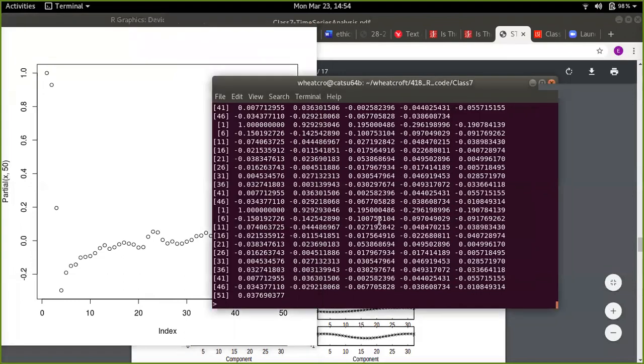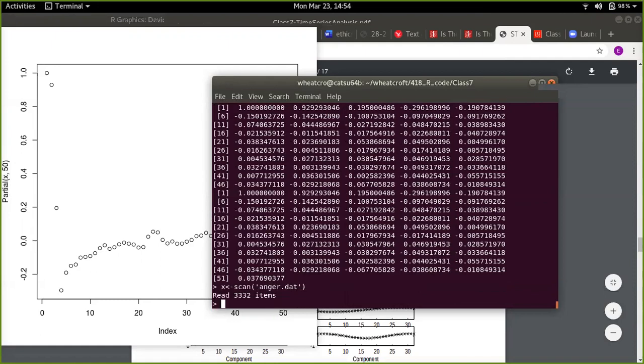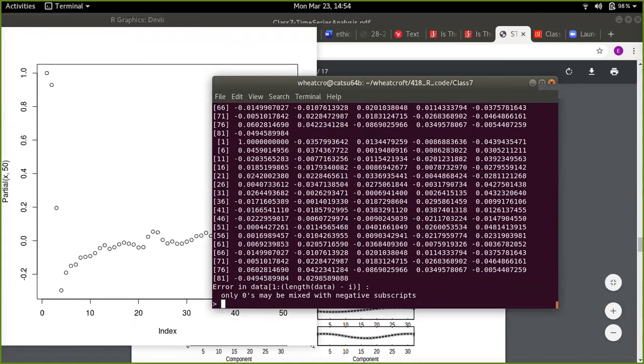So finally, we can look at anger. Anger is our real data set, which is returns from stock. We don't expect there to be any autocorrelation here, so we can see what happens if we plot this. Like that.